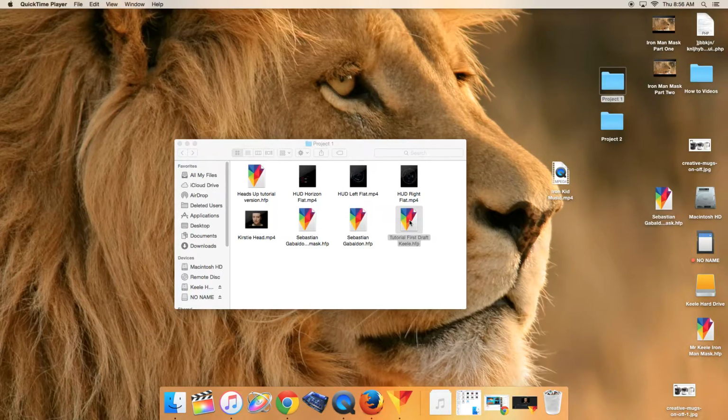Okay, so here we are on building the HUD for our Iron Man inside the mask. Welcome to part 3 tutorial.